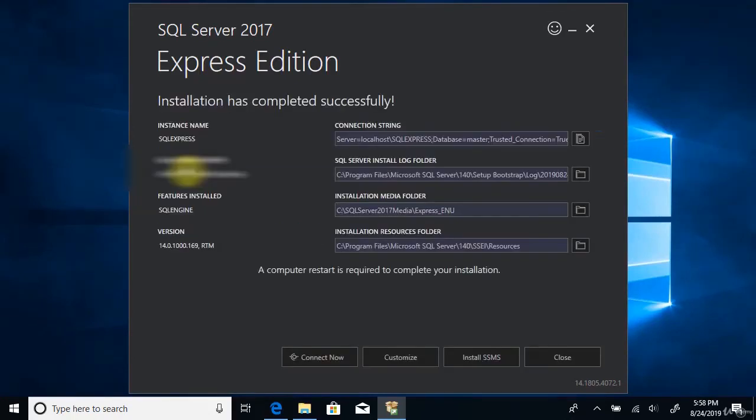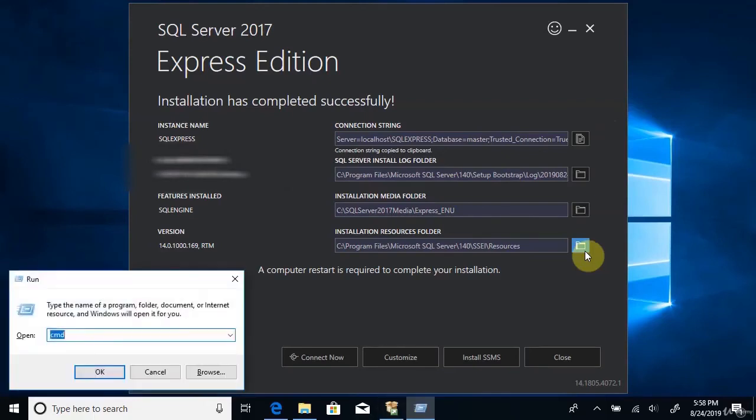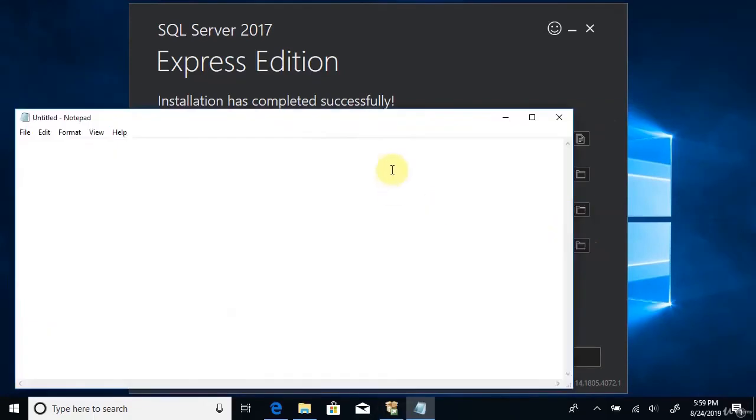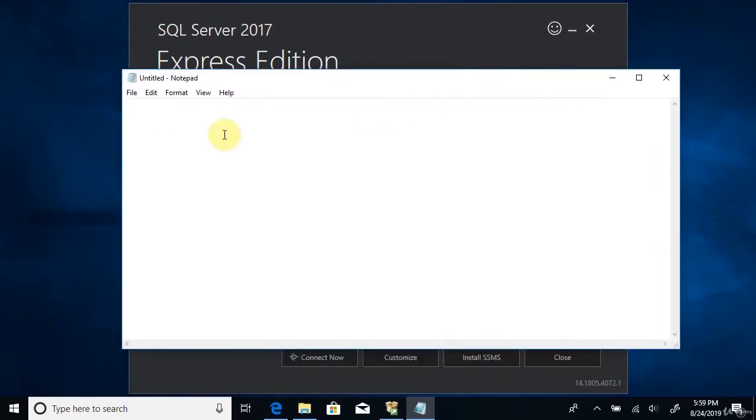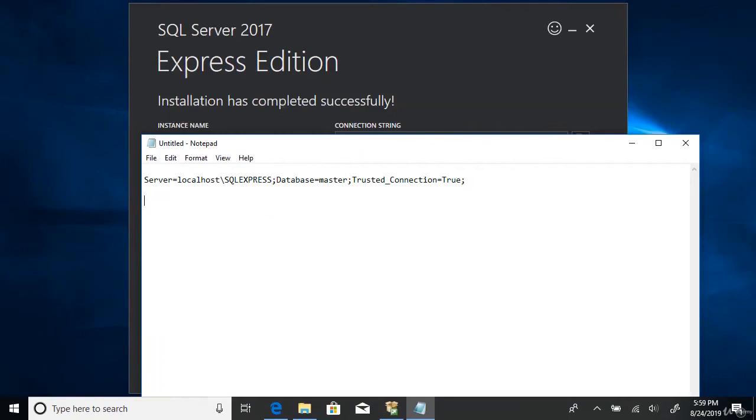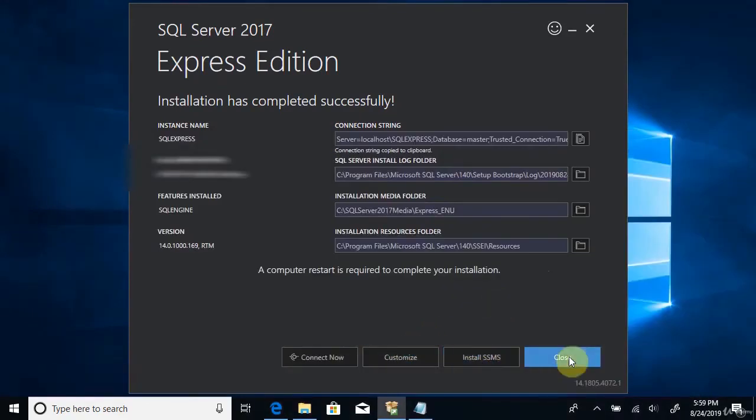After 20 minutes, the installation got successfully completed. Now you need to copy this connection string. Click on the icon. Open a notepad and copy this connection string there, because using this connection string you will be connecting to the server later. So you can see the server information, the local host, SQL Express. This is going to be the server name using which you will be connecting later to the server. So just save this notepad for later use. And right now we can close the installation wizard. We are done right now installing the server. Yes, you can exit.